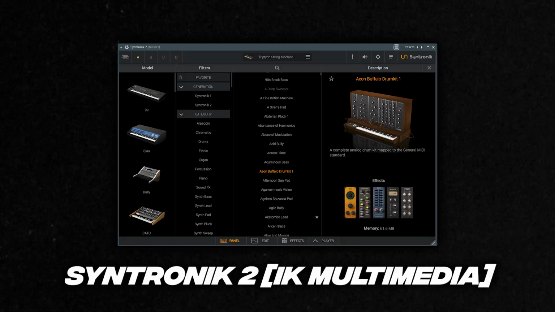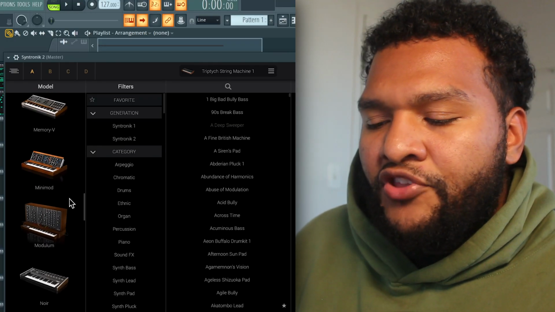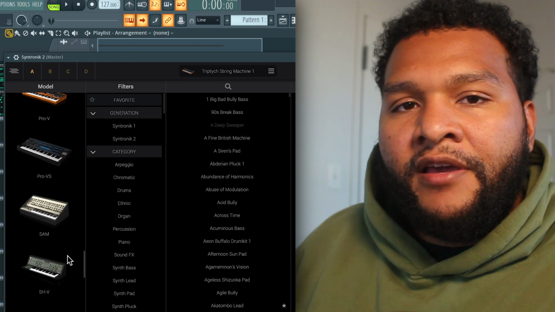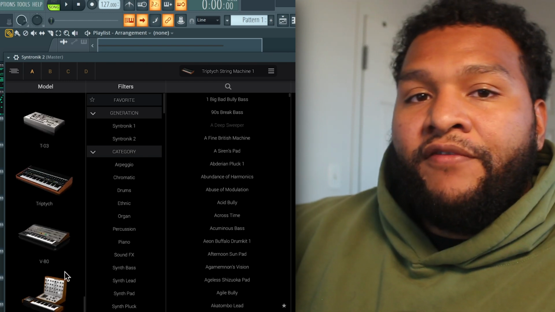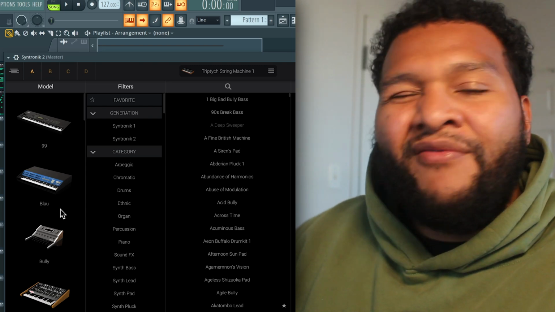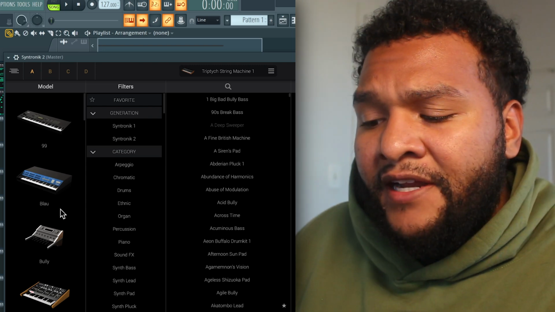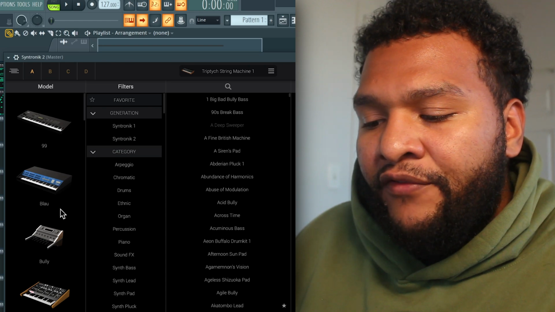Now the last two VSTs that I want to talk about actually come from IK Multimedia, and they kind of work hand in hand together. The first one I talked about many times is called Syntronic 2. They give you all of these legendary keyboards and synths, and the great thing about it is they sound just alike. They don't sound cheap. Another great thing about it is this is free, but the paid version that gives you all of the sounds doesn't even cost that much. And every season, every holiday, they always give you free banks. A lot of these that I've gotten are actually banks that they gave away for free on holidays.